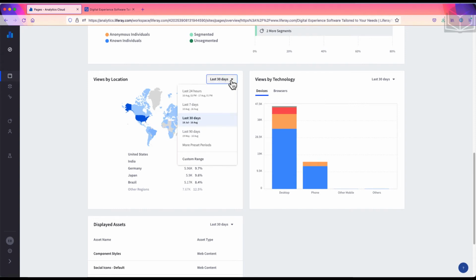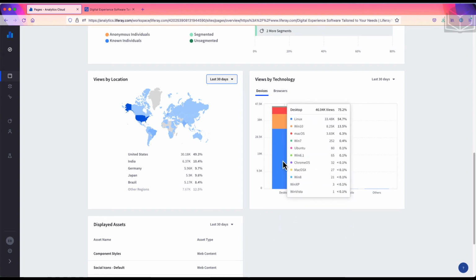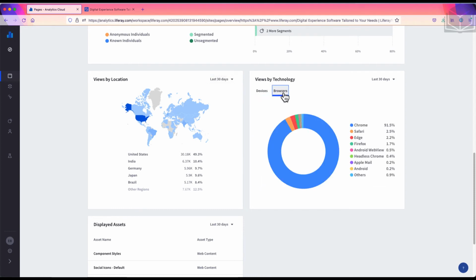using the drop-down. In the Views by Technology panel, we can see what types of devices and browsers visitors use when they visit the page. So, most of our visitors use a desktop device, specifically Linux operating system, and they visit the site using Chrome as their browser.